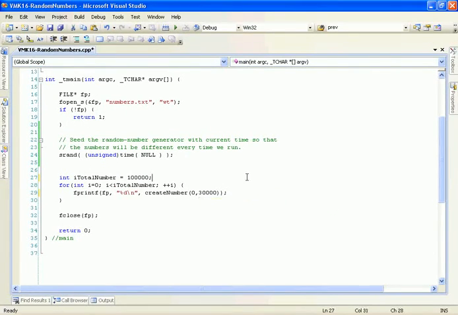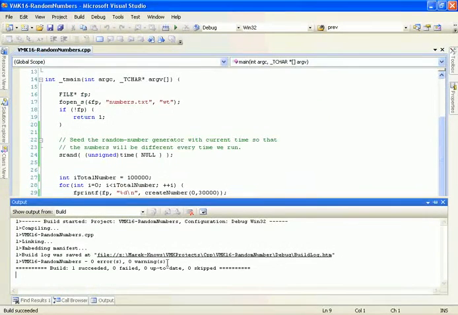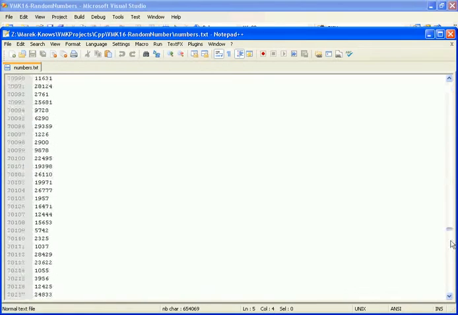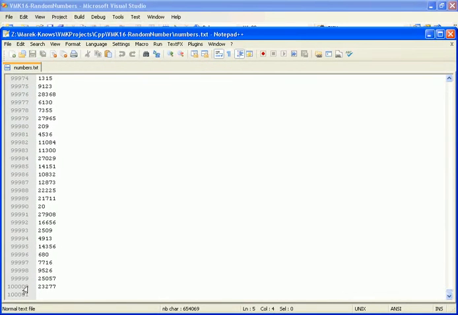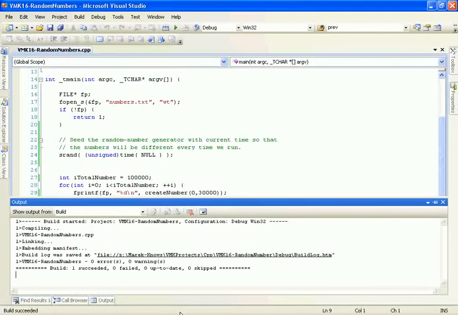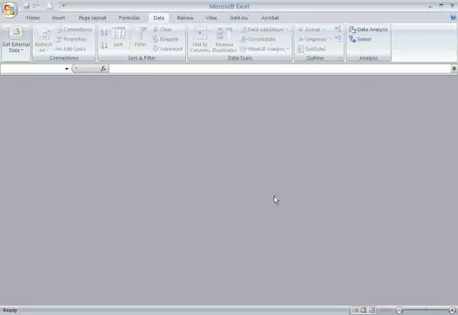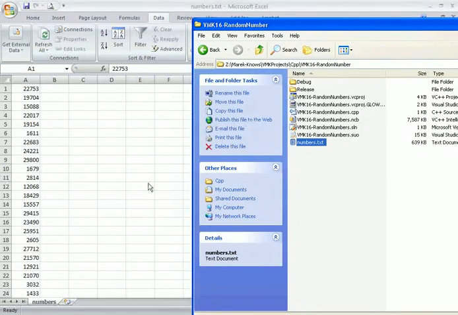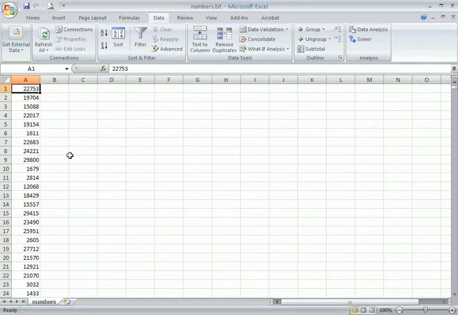Okay, let's run this through, and it's going to create a text file for me. So here's all the numbers, and if we scroll down to the very bottom, we see we have 100,000 numbers, and each of these numbers is some number between 0 and 30,000. Let's analyze these numbers to see what the distribution, or the histogram, of these numbers is. I can do that quite easily using Excel. I'm going to open up Excel here, drag and drop my numbers.txt file into it, and it'll automatically populate a spreadsheet with all the numbers that were in that file into column A.